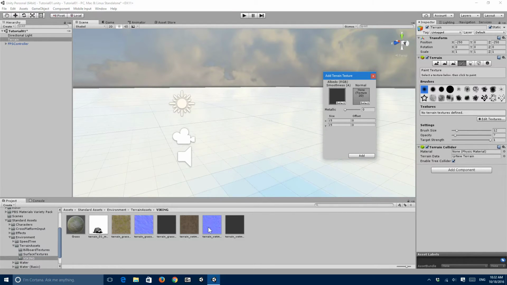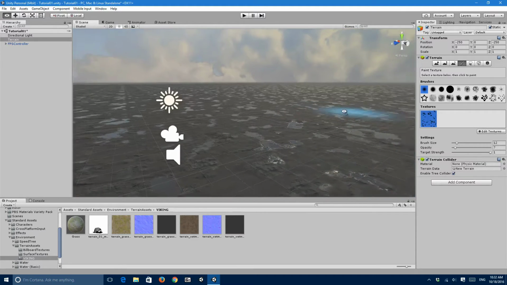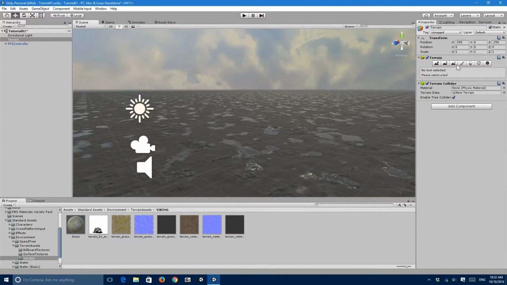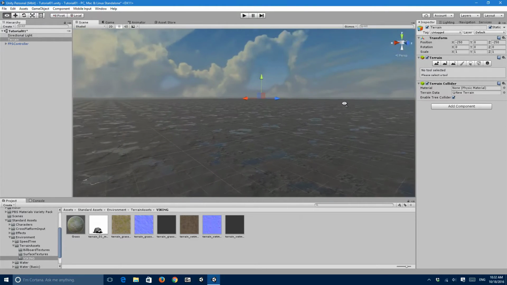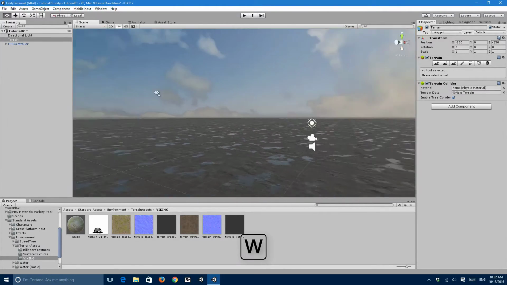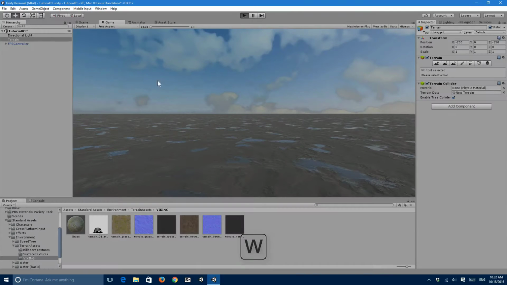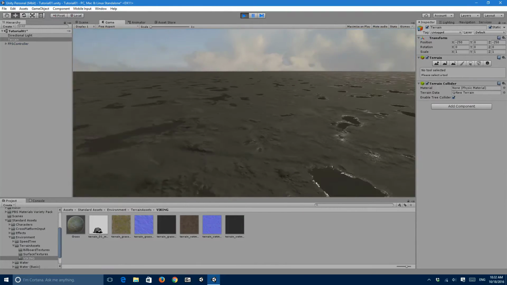Okay, and I'm gonna select the normal map, which is terrain wet map, and just drag and drop it on the normal map, and then hit add, and there we have it. I'm gonna press W to move out of the painting mode to the moving, positioning mode, I guess. And there we have it. It looks pretty good, as you can see. It just instantly adds this really nice feel to it.